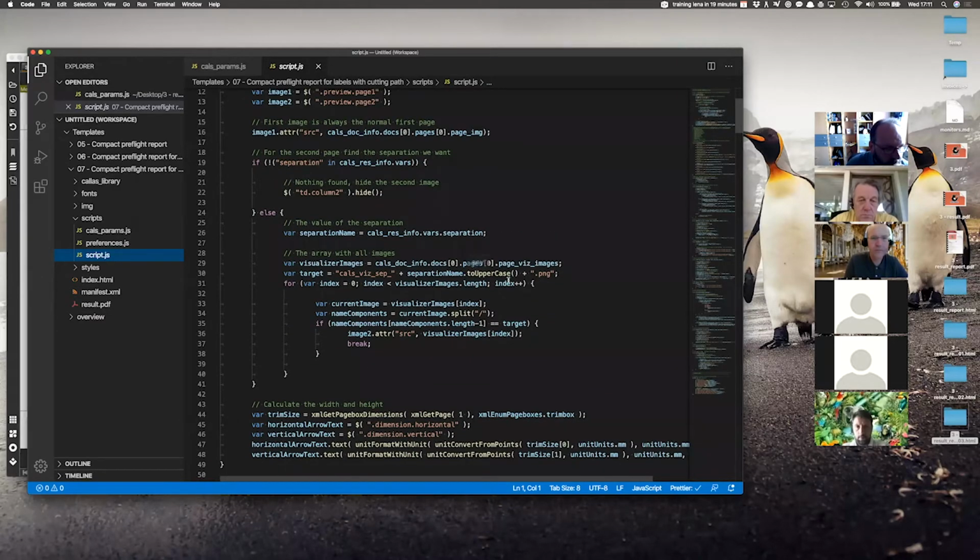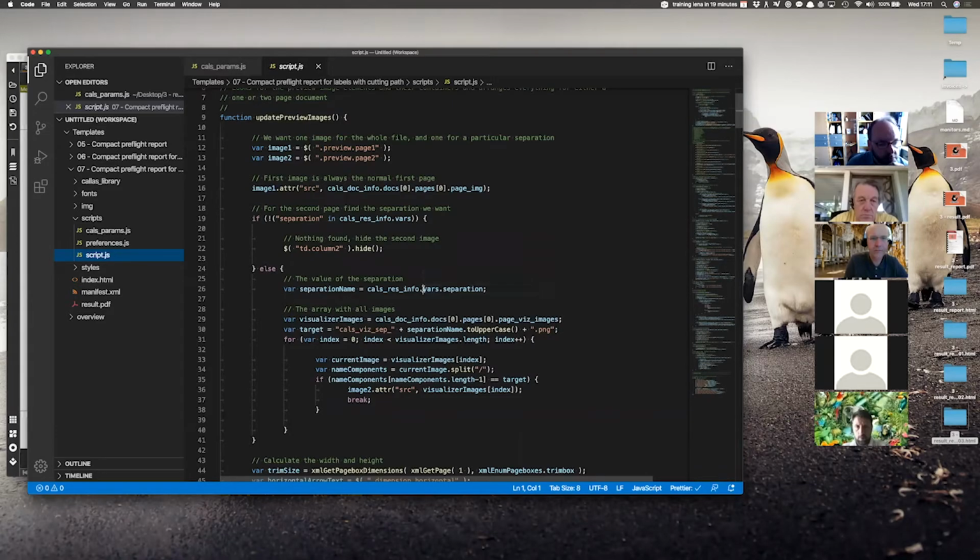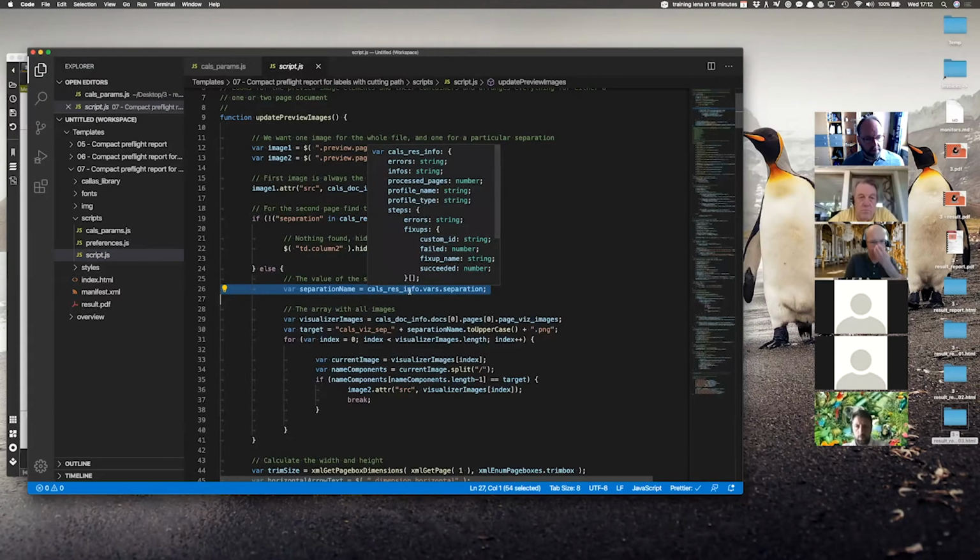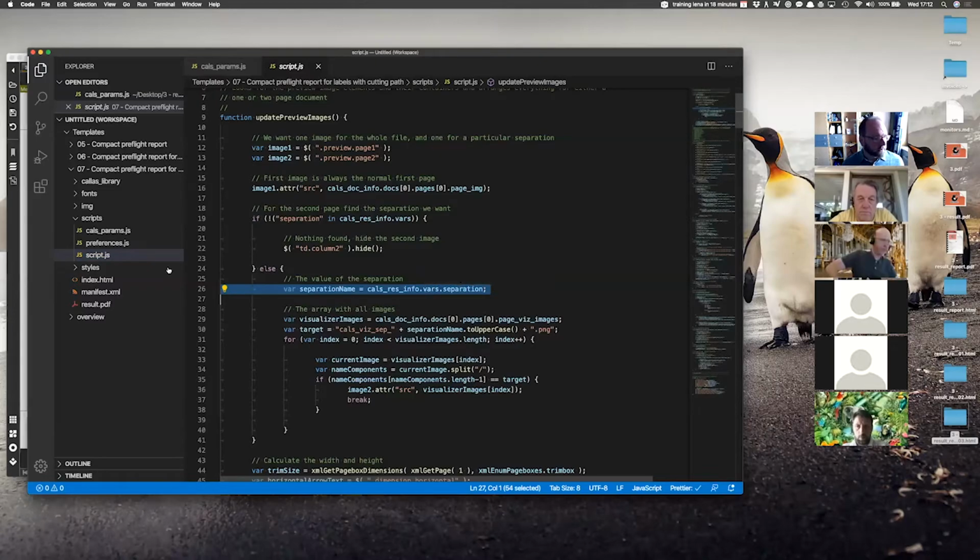Yes, and where does that come from? That is a good question. So this is going to be a bit cryptic by nature because I can just point to this, but any variable that you define, including variables that are passed to pdfToolbox through Switch, for example, are made available to the template. So in this cals res info vars thing, and that comes from this calas params file, you will have every variable. And in this template, I use it to figure out what separation it is that you want me to show in the template.